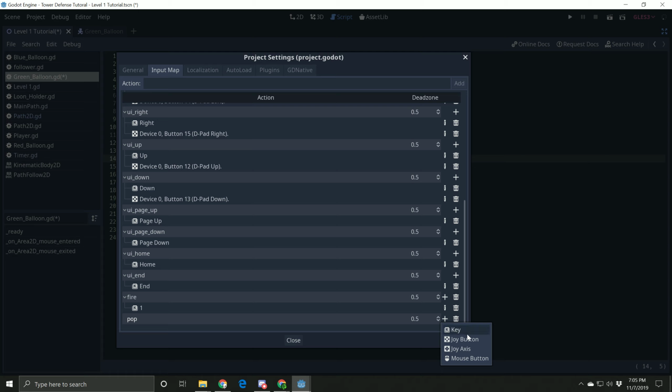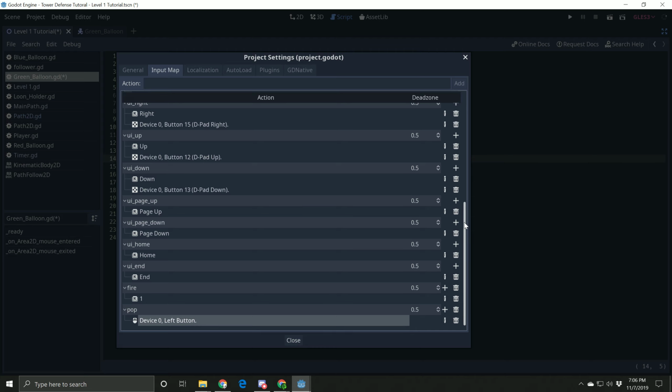It can be a key. It can be a joy button like on a controller. It can be an axis like a stick, a control stick, or it can be the mouse. I'm going to use the mouse. Device 0 means your first mouse. The left button is just the left button.